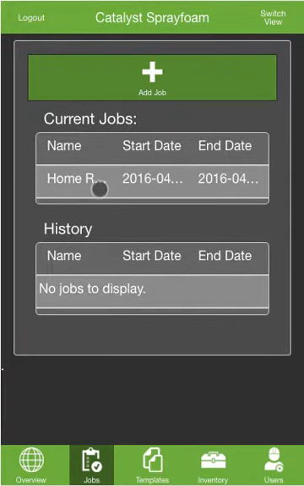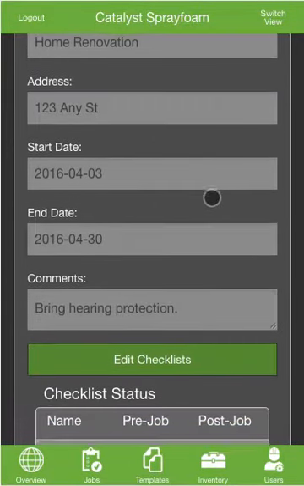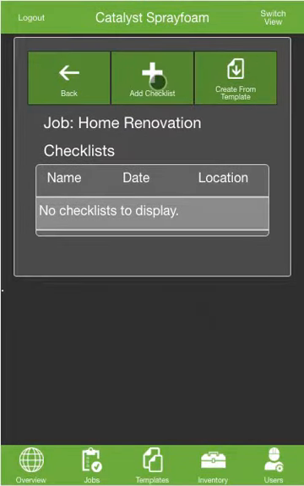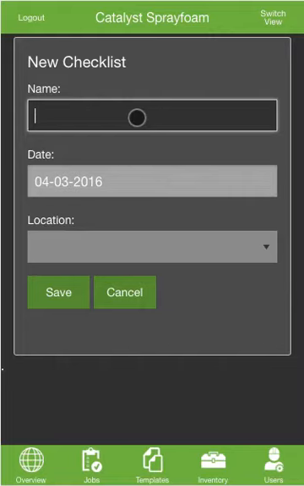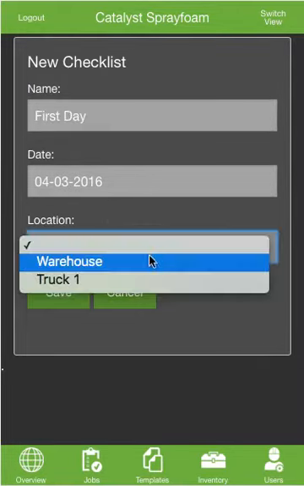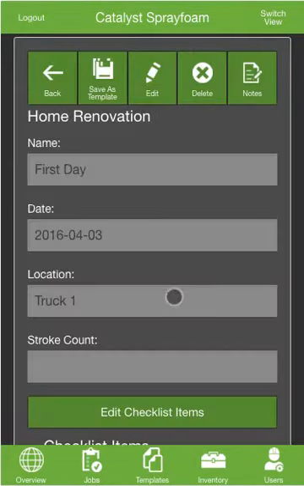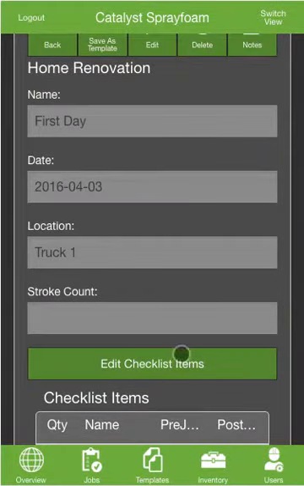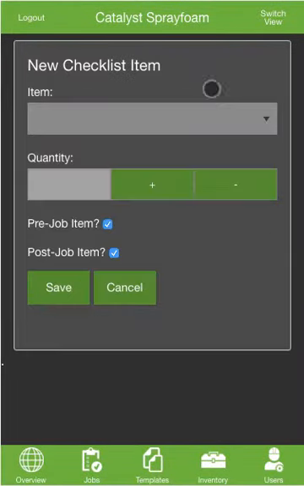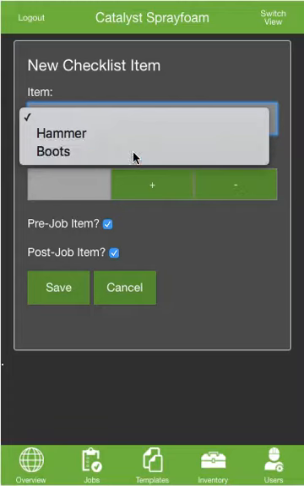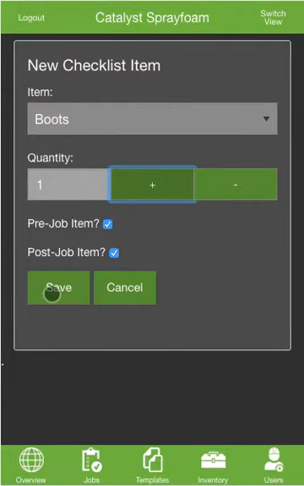Now that we have a job, we can open it up, and it has no checklist to display, but now we can add a checklist. So for this checklist, we'll call it the first day checklist. And it'll be for the truck, and save. Now we have a checklist for people to check over. Unfortunately, it has no items, so now we can add items to it. So for this job, we're going to say that you need 1 hammer, both before and after the job, and 1 pair of boots, again, both before and after the job.